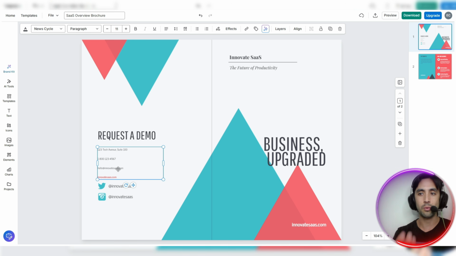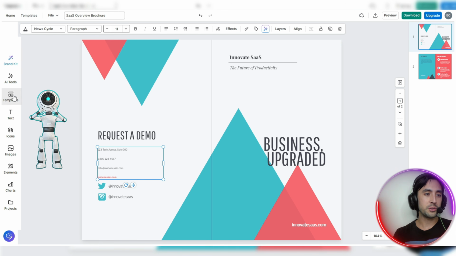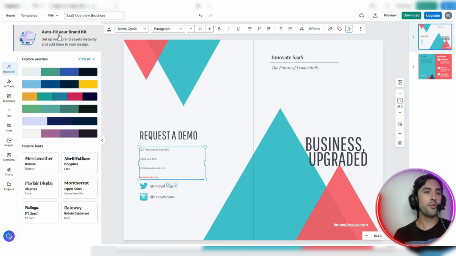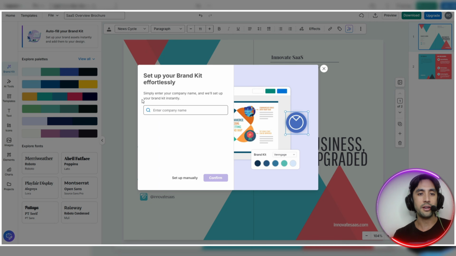But to be fair, I don't think I'd actually want to customize too much on here. And you've got all these sections on the side: AI tools, templates, text, icons, images, elements, charts, projects, all there for you to add in there. And this is a really cool section here in the brand kit in the customized section. So look at this: autofill your brand kit, set up your brand assets instantly and add them to your design. Okay, so we can actually go ahead and do that.